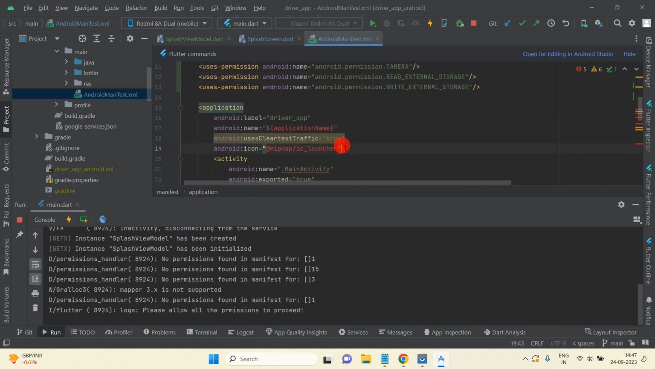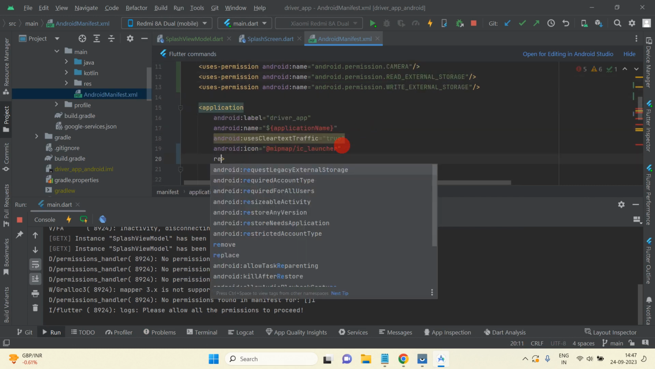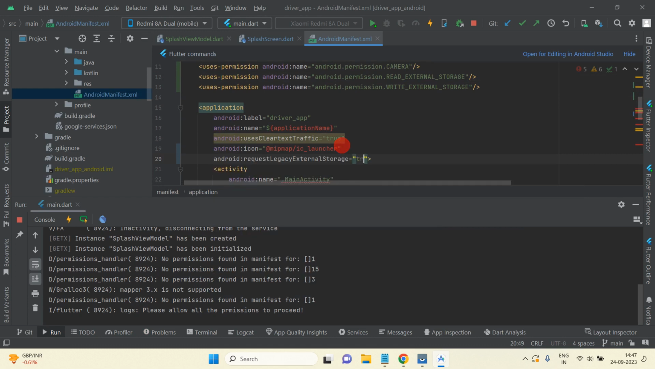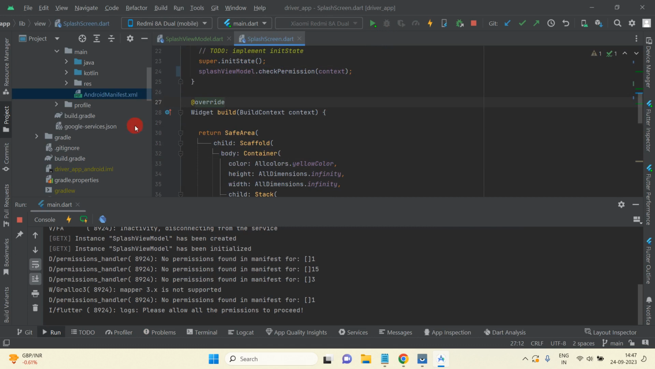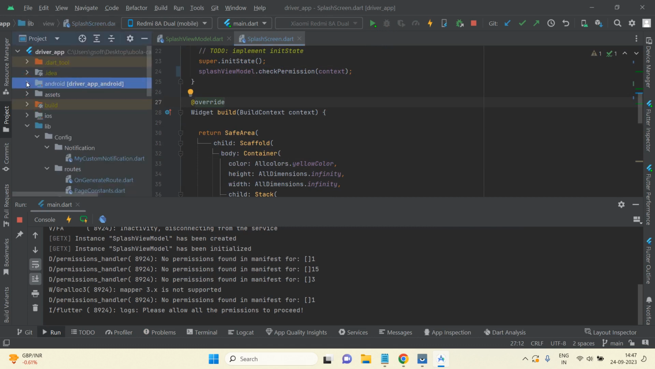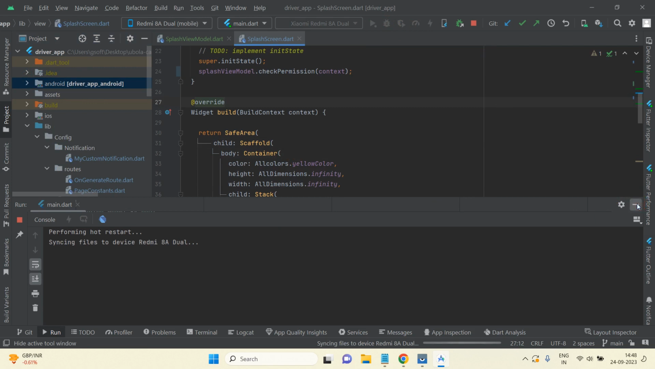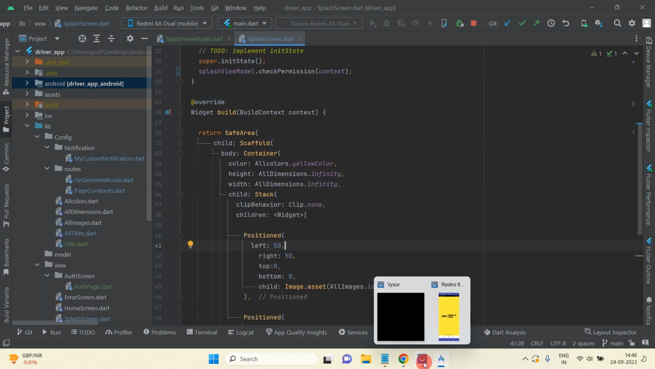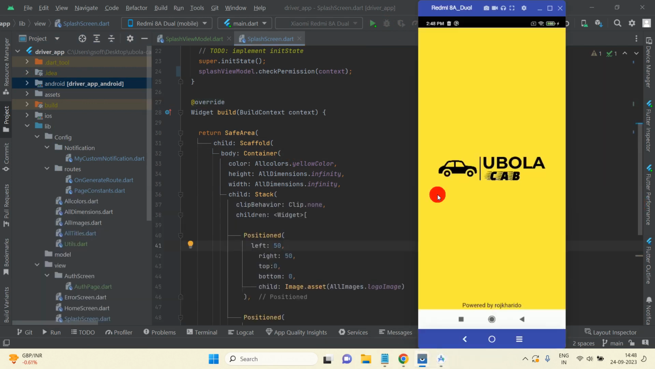Okay, and here request legacy external storage will be true inside application. And just I'm going to close this Android manifest file. Okay, and now I'm going to open this application, run this application again, and going to check this.